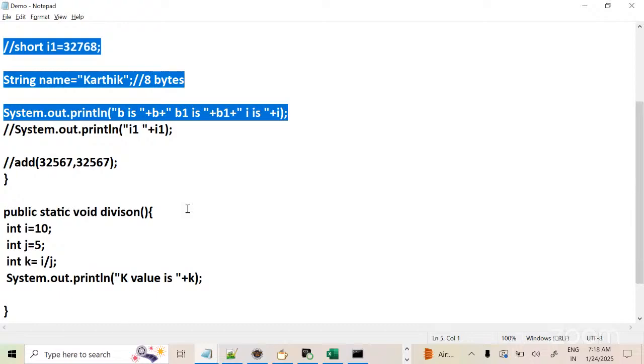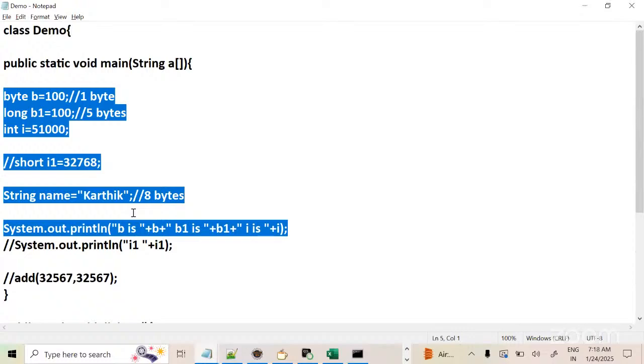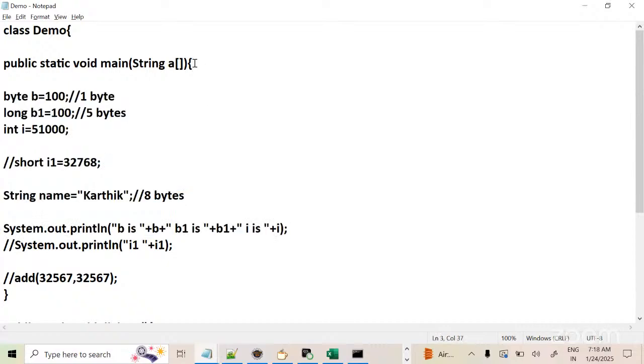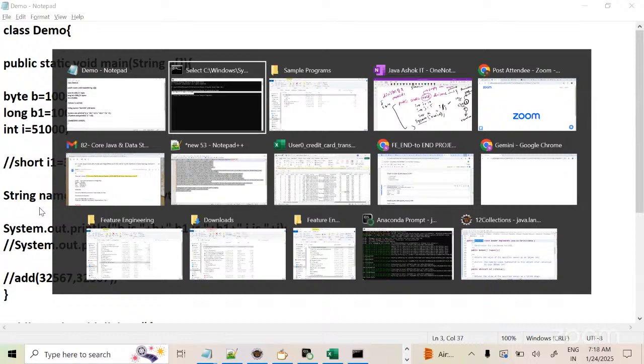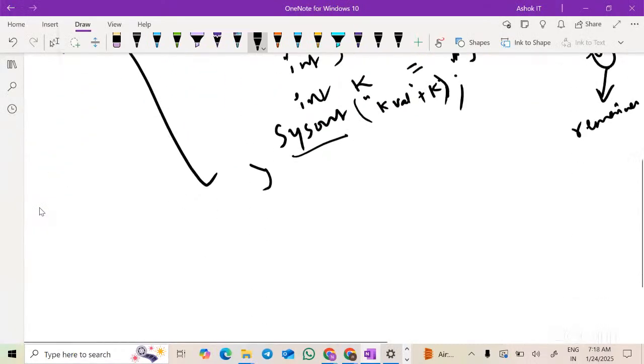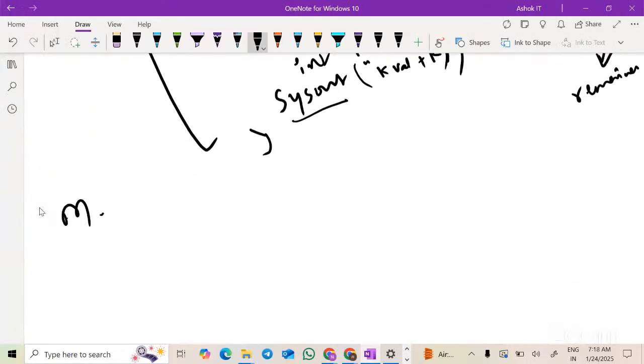You have written this method inside the main method. You cannot write a method inside a method in Java. See, it's a main method, right? You cannot write one more method inside a method. Okay, let me write here: method inside a method is not allowed in Java.